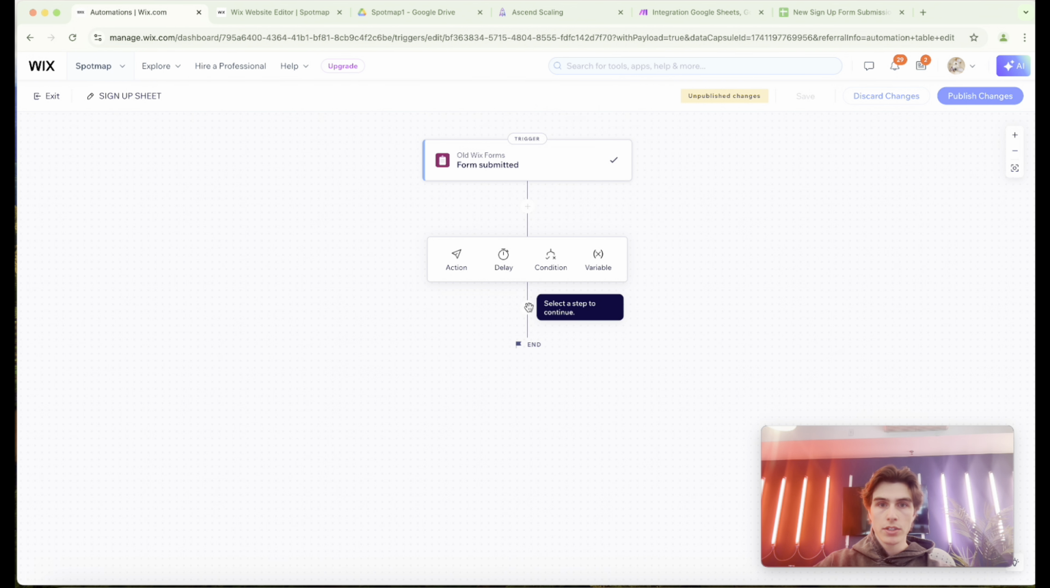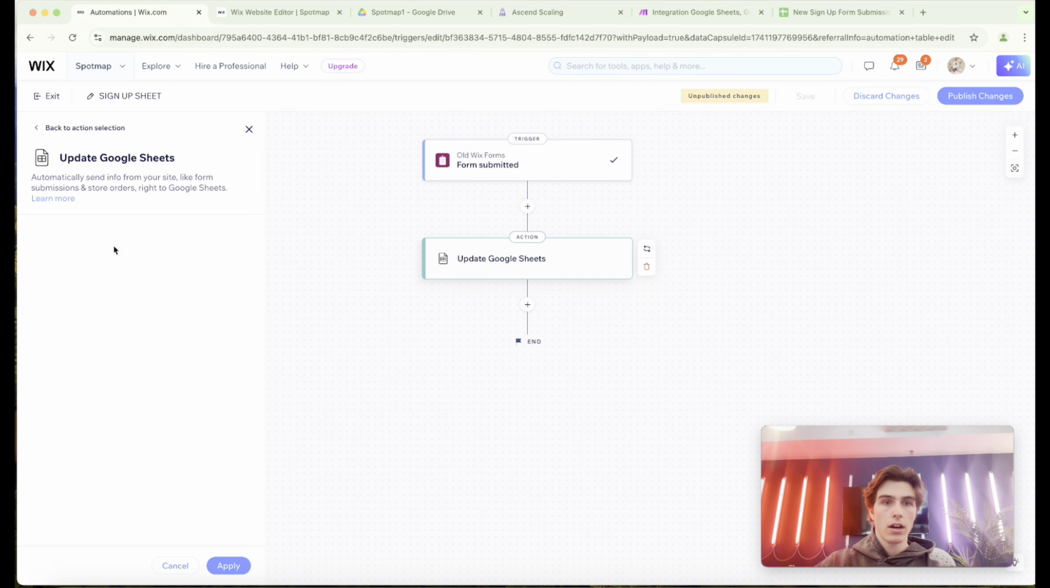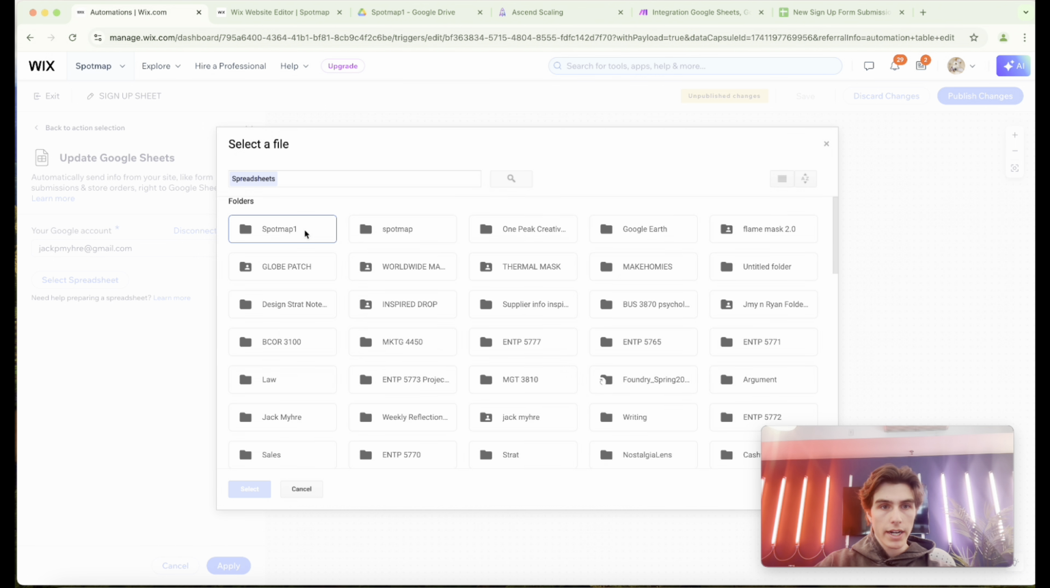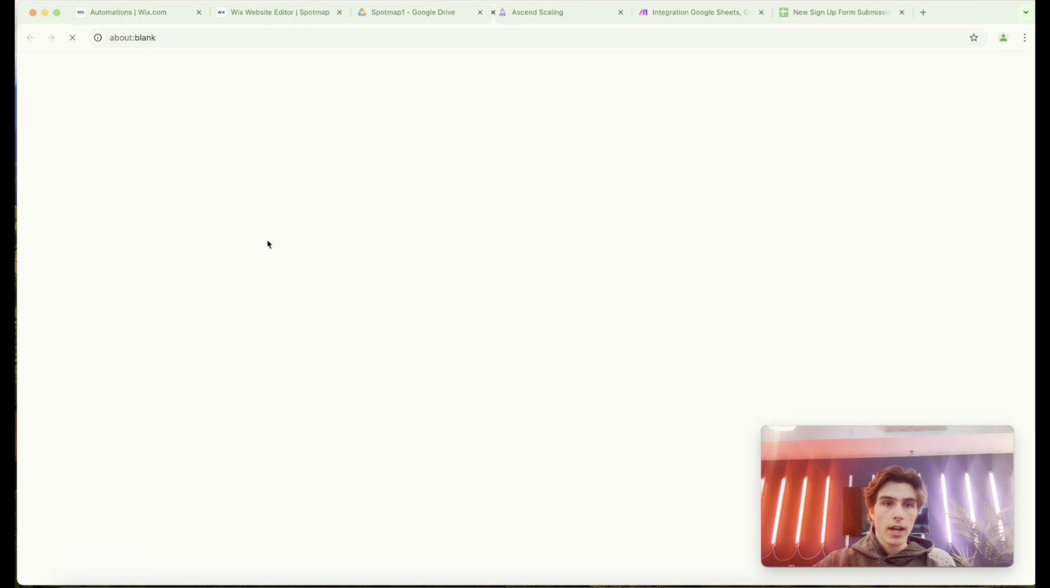Now what you're going to do is add another action. In here, you're going to add your Google Sheets, update Google Sheets. I've already connected my account. You guys can connect your account. It's pretty simple to do. And then you'll click select spreadsheet. Now I've created a spreadsheet over here in my Google Drive called Spot Map. I would suggest that you put your spreadsheet into a folder, and you'll see why here in a bit. But this is where I've got my spreadsheet.